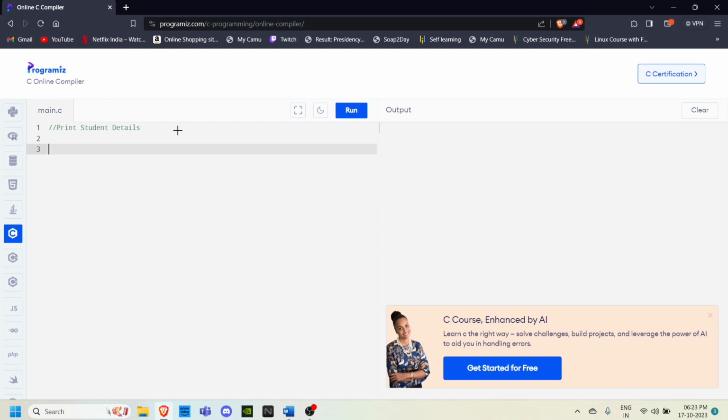And then comes the preprocessor section. In this section, you instruct the compiler on how to process the rest of the program. So here I'm going to include stdio.h. stdio is standard input output and .h is header file. I'm going to use this library because I need to print student detail. To print or to scan something, you're going to use this particular line.